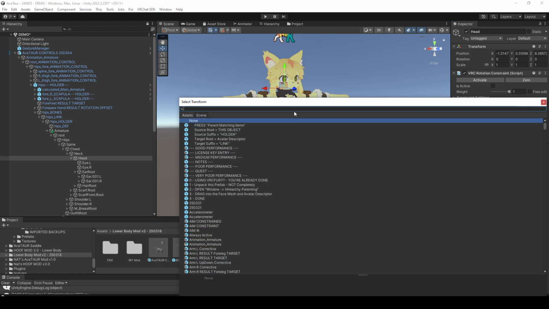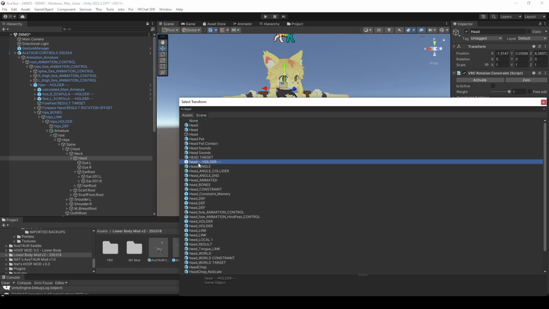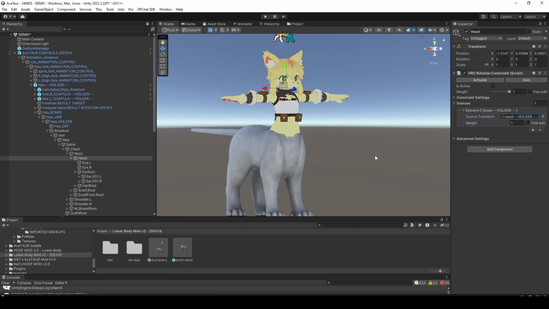And in this list, we're going to add, what is this, the head? So I'm going to search head. There's a lot going on in the back end of this, but we're going to use these ones that have the three dashes. We're going to do dash dash dash head holder dash dash dash. And that is what I want my head bone to follow. So once I've got that in there, I'm just going to tell it to activate.